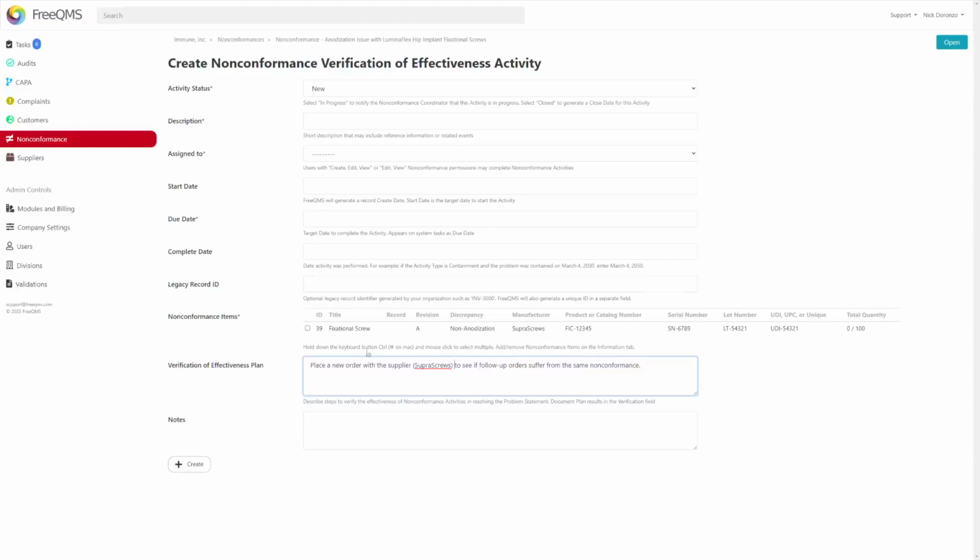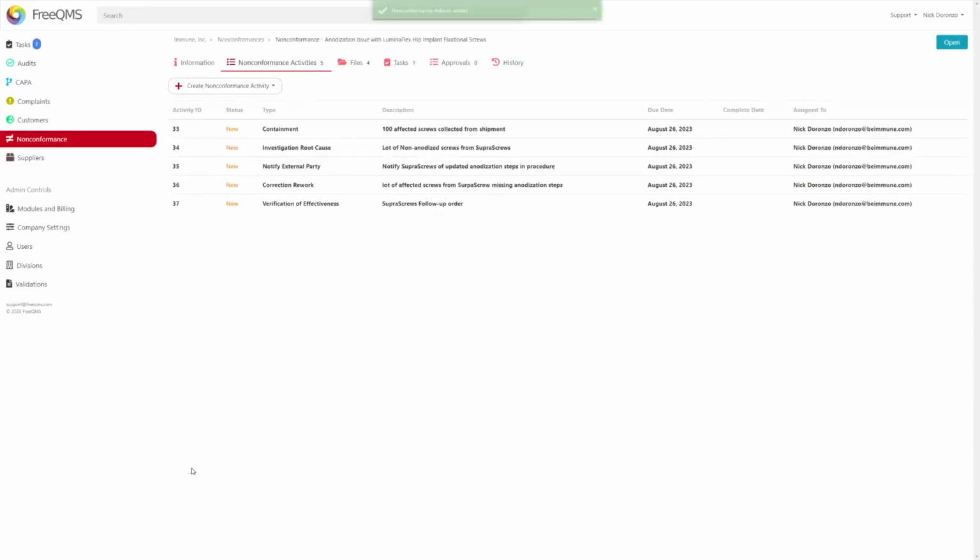Now, select the verification of effectiveness activity again, and in the Evidence Verification section, attach a copy of the new order placed with the supplier. After some time has passed, we've received the order of 1,000 new screws from the supplier. And I'm pleased to inform you that all of the screws were inspected as conforming, and they have the correct Pantone silver anodization color.